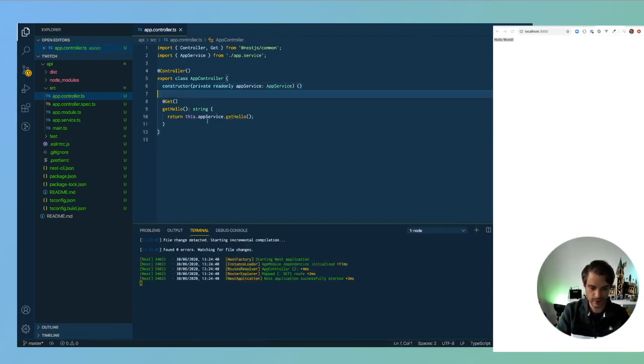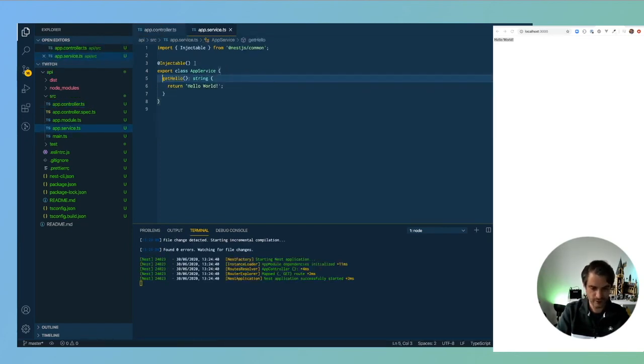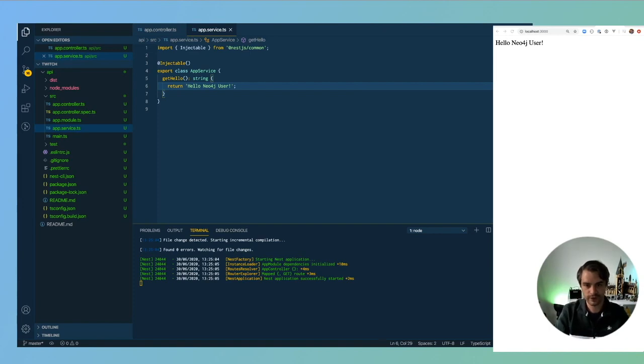Cool. So if we take a look at the app service, this is a service which is injectable. It has a single function, which is getHello, and this returns a string. And then that string just returns hello world, which is what we have inside here, which is perfect. So if we say, for example, set the string to be hello Neo4j user, then we have that set there. So as you make changes, everything will reload for you, which is great.